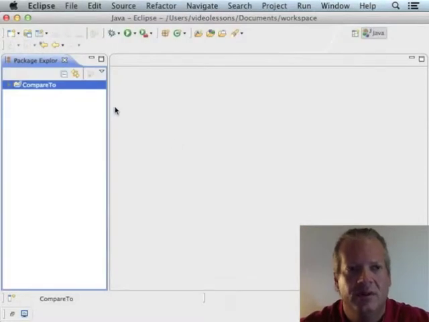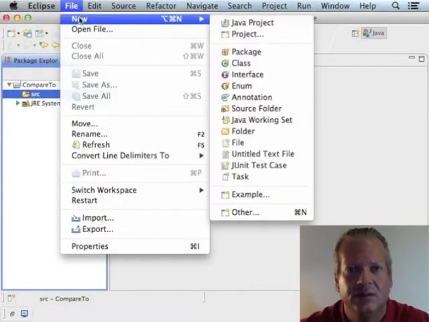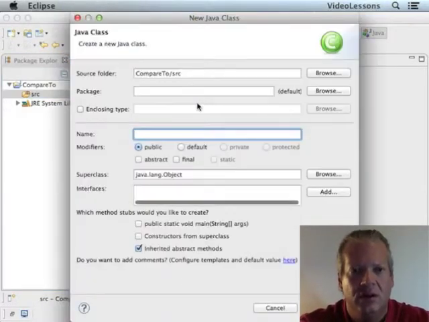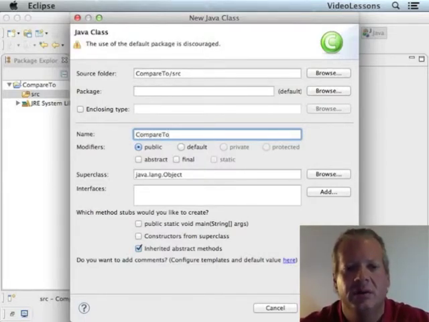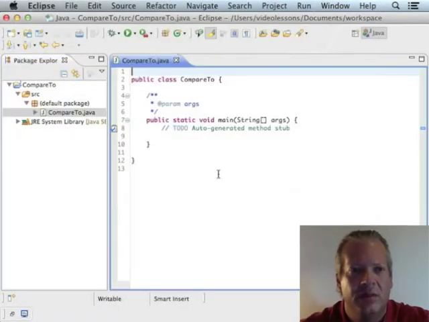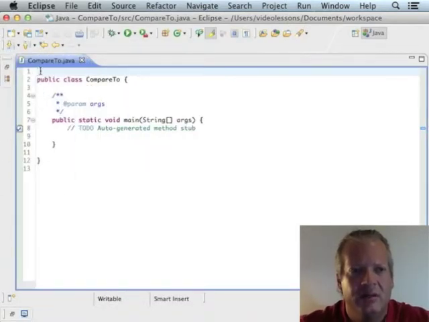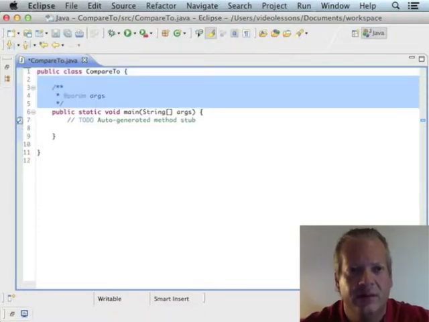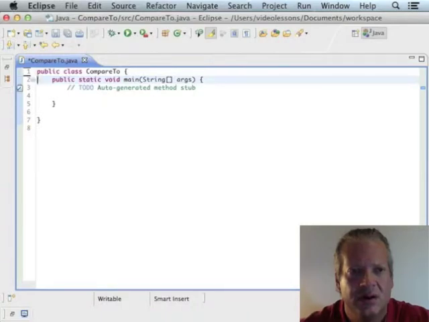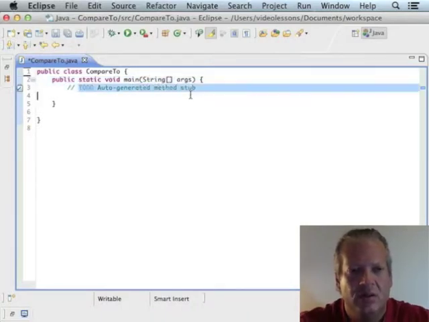Next we'll open the project and create a new class within the project, also called CompareTo, being sure to check the public static void main method. Next, we will minimize the package explorer, and then we'll begin by clearing out some of the junk. We don't need these comments, so let's get rid of them. Since this comment is already here, this is a good place to put your name in the program.